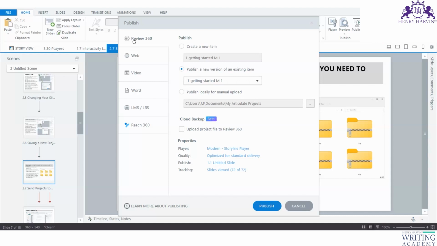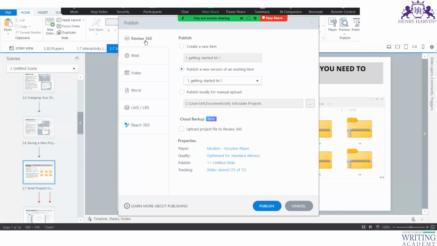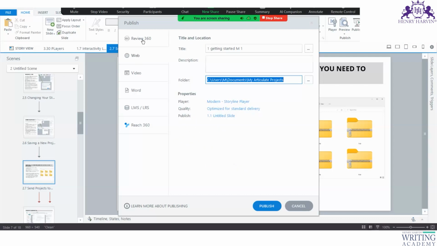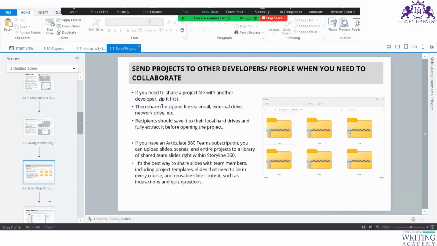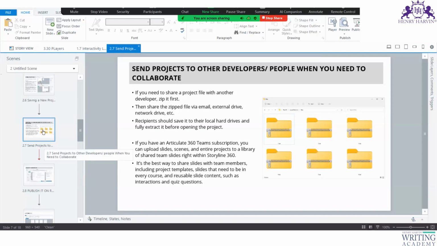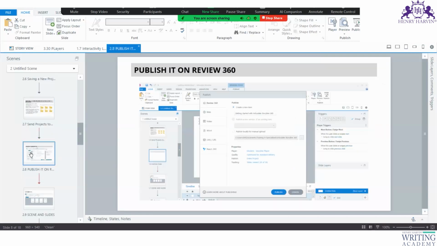Or else, if you want it for review, then they will not be able to edit, but you can show them by publishing it on Review or as a video. If you're downloading it as a video, then you have to again upload the file. We have a separate module on this section, guys, but this is the introduction, so I'm just giving you a brief idea.